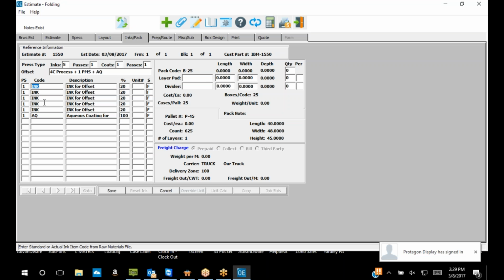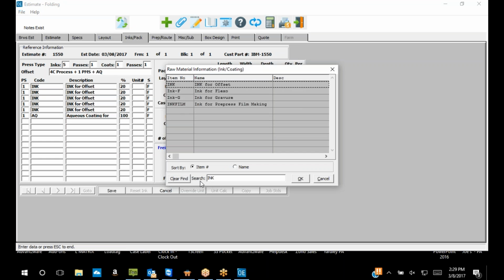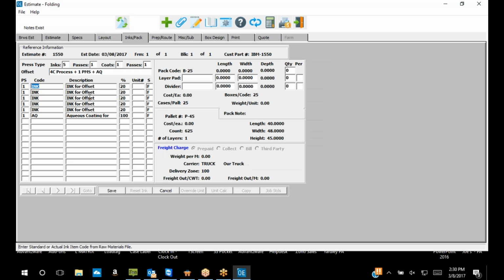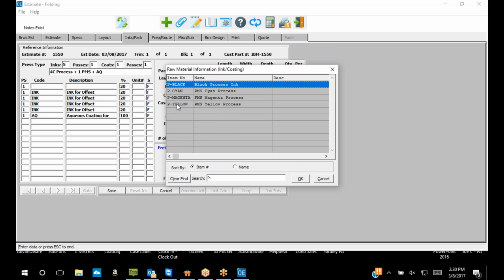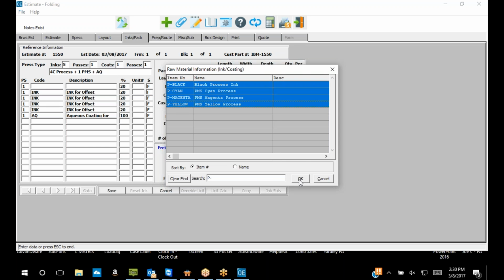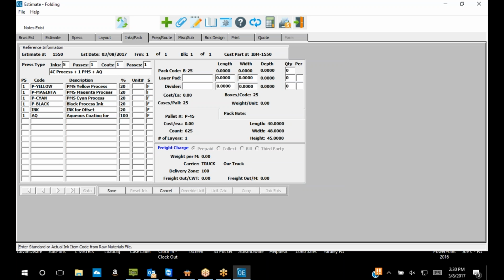Now, when I come here, I can actually pick the actual inks. And you'll notice, because I was on the ink code, it only went to inks. The best way to do your lookups is to delete and F1. And now you've got everything. And if I want to start with just process, I know my process starts with P dash, and I can highlight them all at once and import them all at once. I can change the coverage percentage. I can even say what fountain each one of those inks is going to go into.